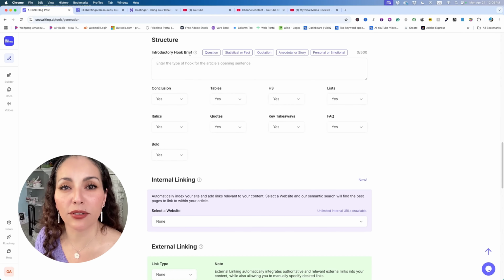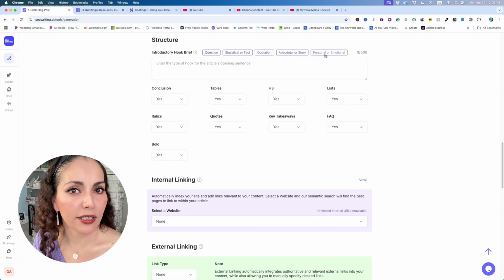And a blog post usually has to start with some kind of hook, something that grabs the viewer so that they continue reading. And SEO writing allows you to choose whether that hook is going to be a question, a fact, a quotation, a story, or something personal and emotional. In this case, I am going to add a question.